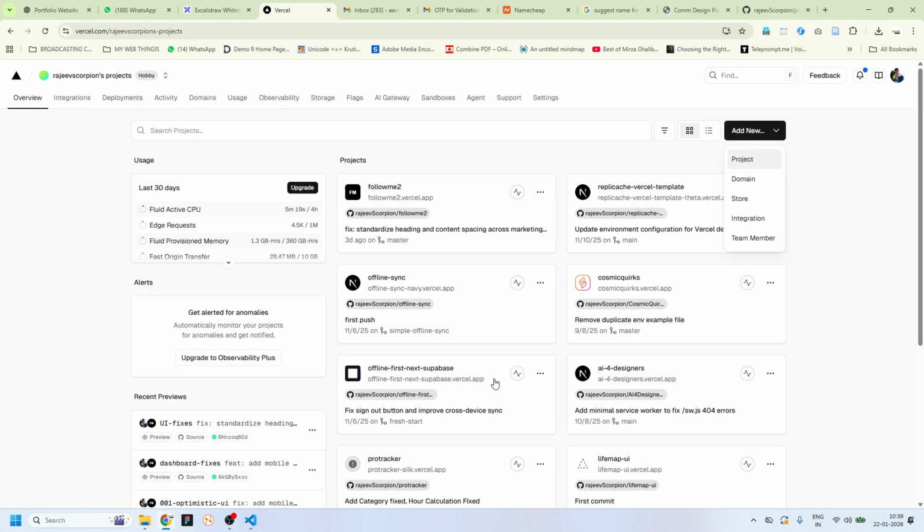You have to create an account on Vercel first before you can do that. So I already have an account. Creating an account is very simple. You can log in from your Google account. Nothing rocket science there. And after you create the Vercel account, you will be taken to your dashboard and you will not see any of the projects.